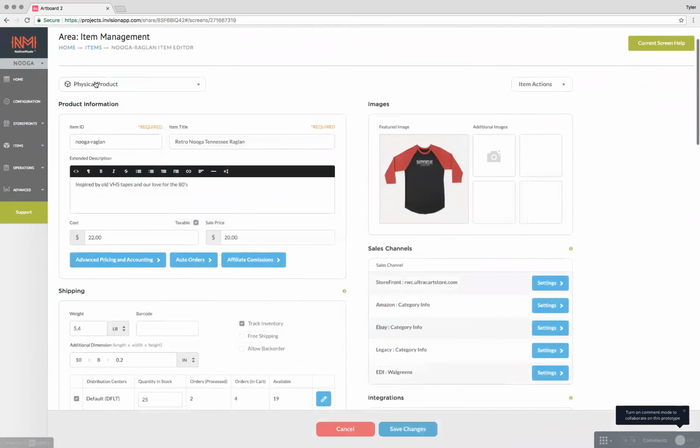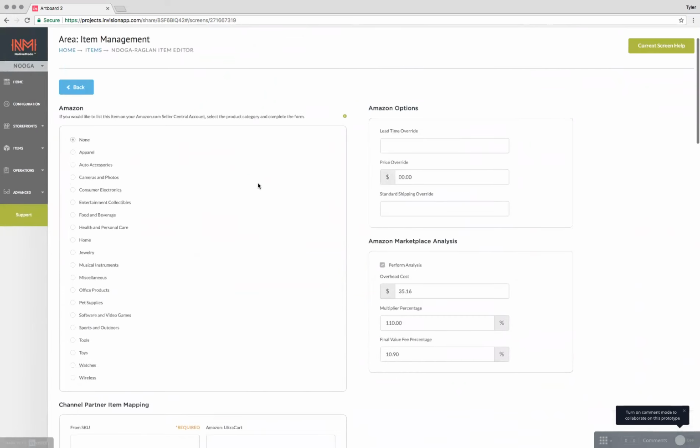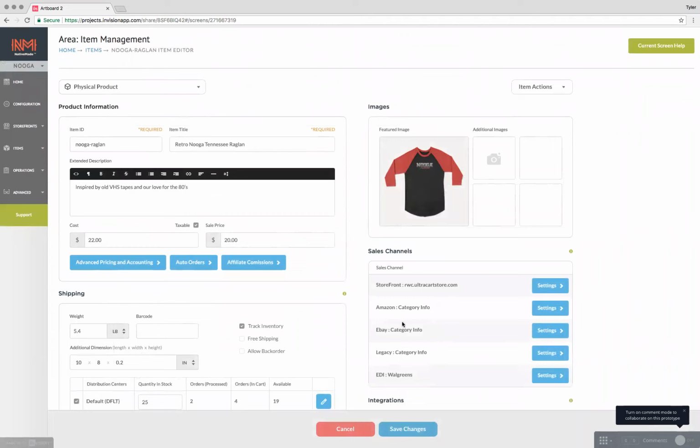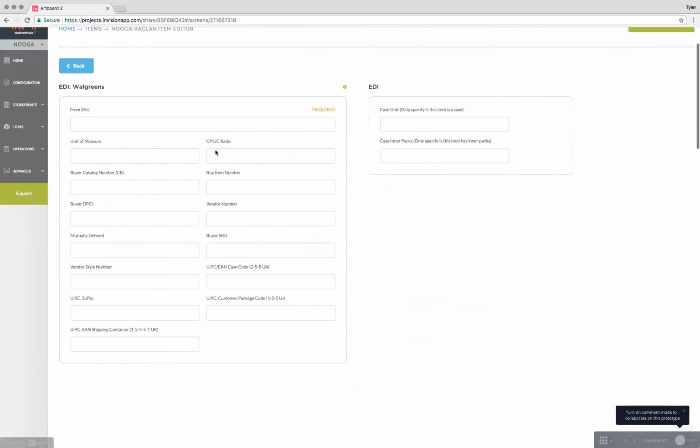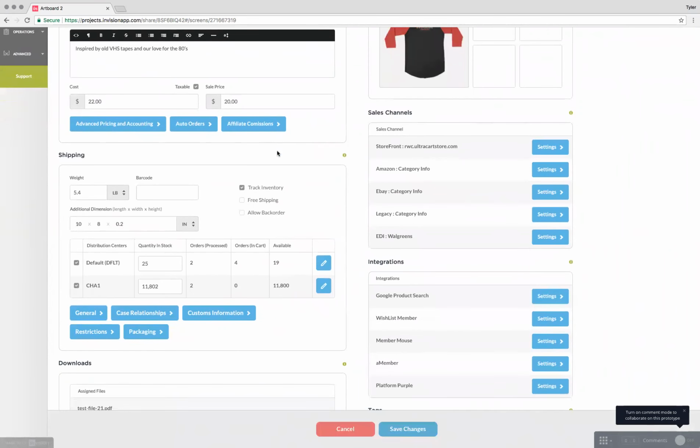All right, jumping back real fast. Again, if you've got this stuff configured, it will show up. It has a lot of the same options you currently have. We're not removing any functionality. It's just now organized within these sales channels. You can see that like in the EDI information here. All right, moving on a little bit here.